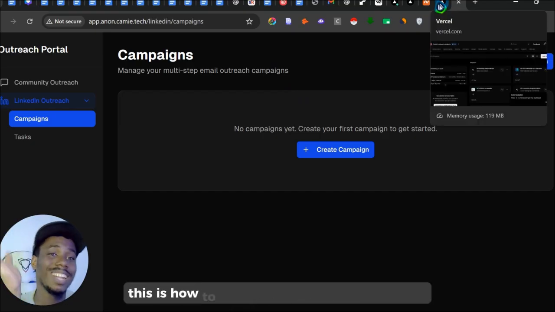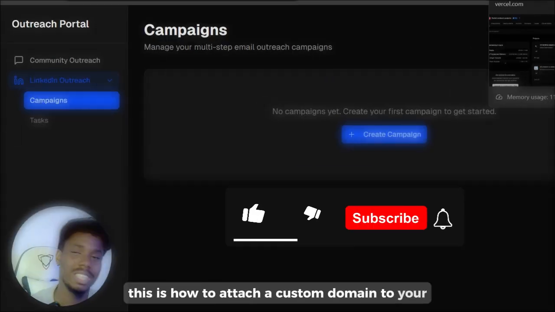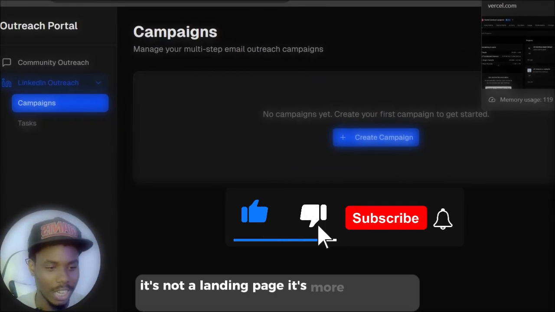So yeah, this is how to attach a custom domain to your landing page. In this case, it's not a landing page, it's more of a SaaS platform.